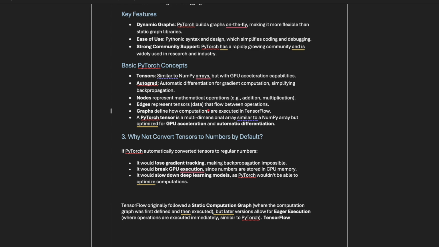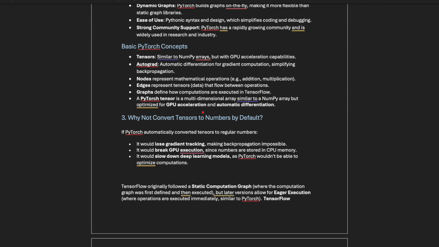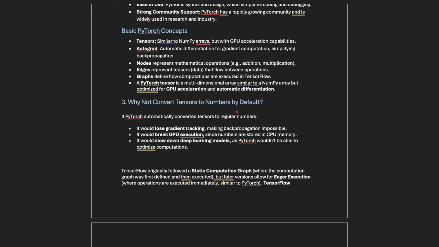This is the same as in a data flow diagram. Graphs define how computations are executed in TensorFlow. A PyTorch tensor is a multi-dimensional array similar to a NumPy array, but optimized for GPU acceleration and automatic differentiation. So tensors help in remembering the gradients for backpropagation without losing them. I think this part was basically the data flow diagram, and then we have why not to convert tensors to numbers by default.